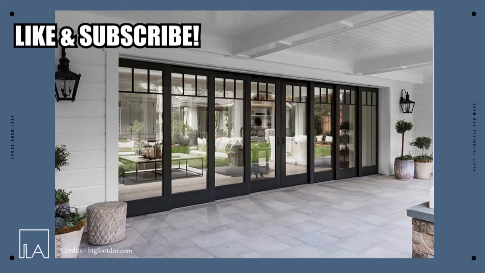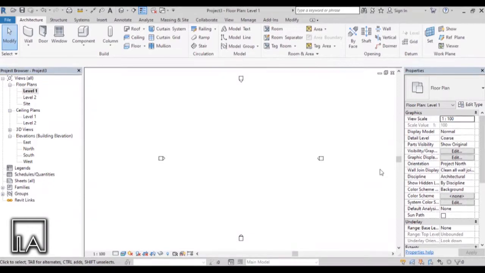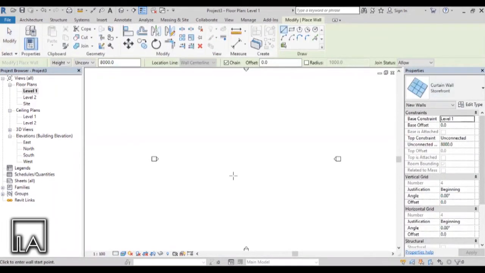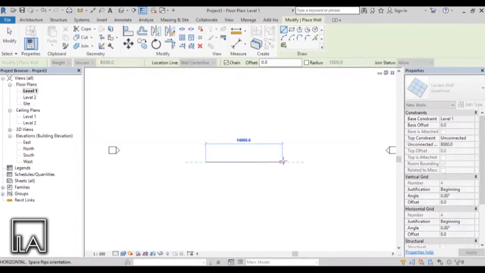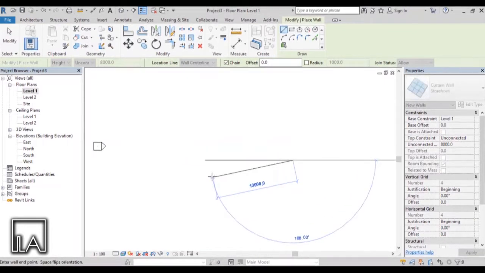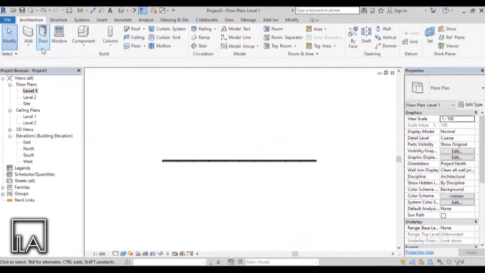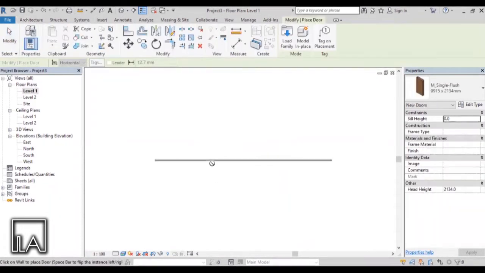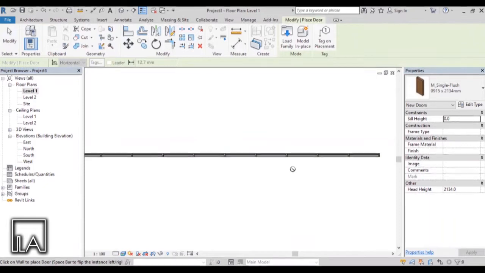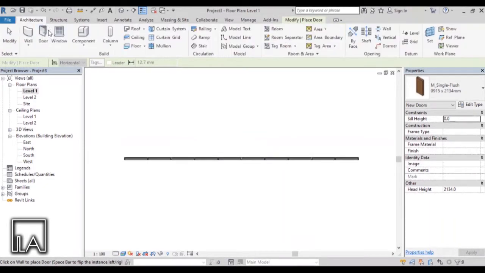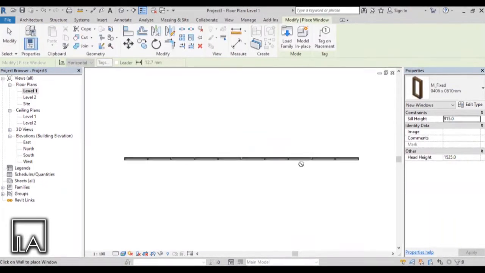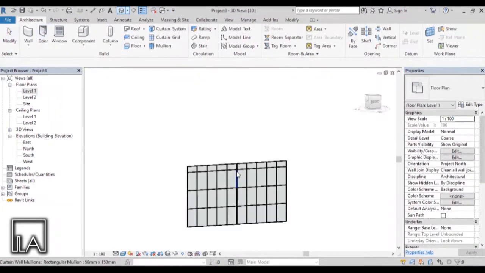So let's begin. First, I will open a new project to start with. Let's add walls and let's add a storefront wall. Once I've added a storefront wall, I will try adding a normal door and a window. I'll click on it and you will see Revit is not allowing me to add a normal door. Similarly, for the window, it is not allowing me to add a window as well. Let's go to the 3D and try a different approach.